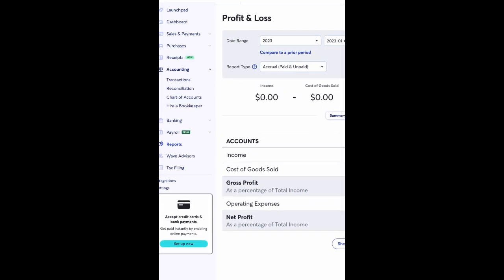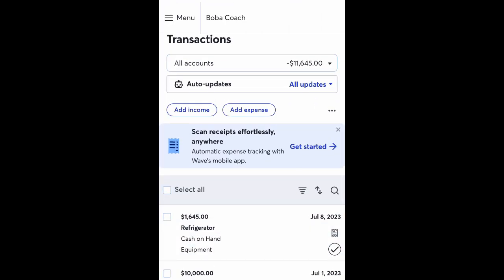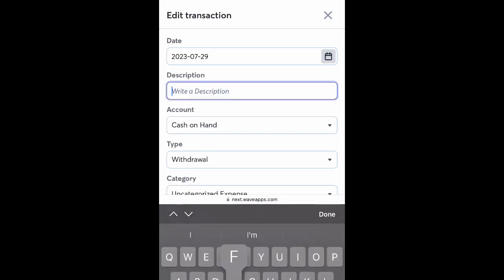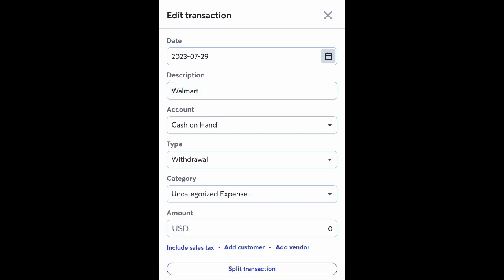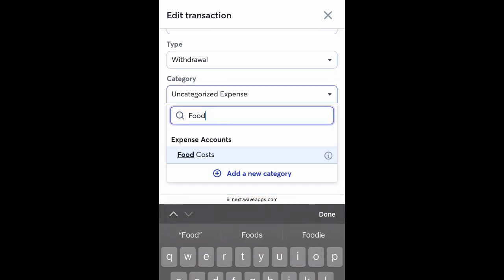So let's go back to our account transactions. So let's say you go to Walmart, which is what we do a lot, and we buy food and milk and all that good stuff. So you're going to add expense and choose the date that you purchased it. And I'm just going to write, you can write like Walmart. You can write food expenses. I'm going to write Walmart. And I'm going to put it in as food costs.